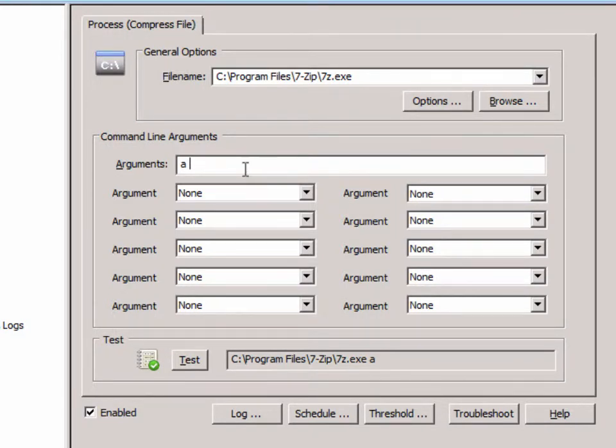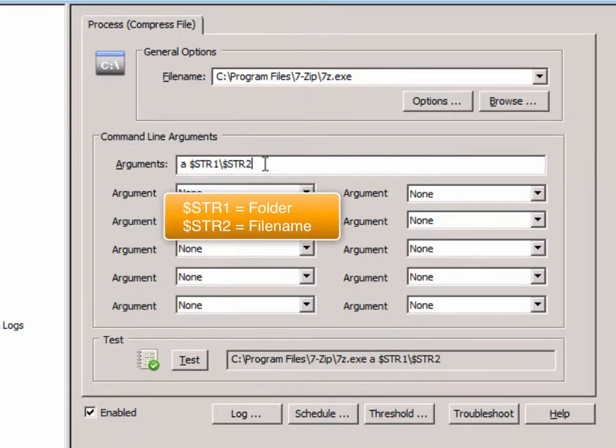But the event that's created by EventSentry when a file is added to a folder will include the folder name and the file name, among other things, of the file that was added to the folder. And the folder name is going to be stored in the first insertion string, and the file name is going to be in the second insertion string. So this really represents folder and file name here.